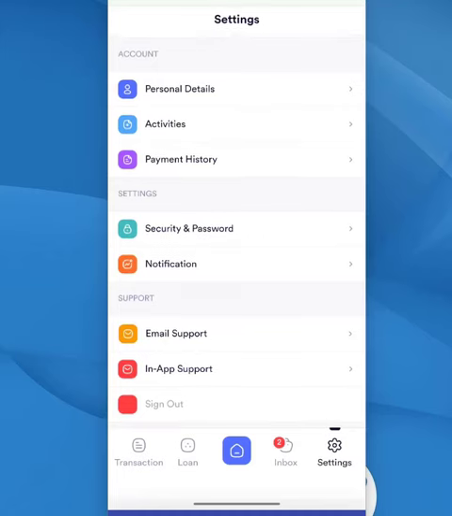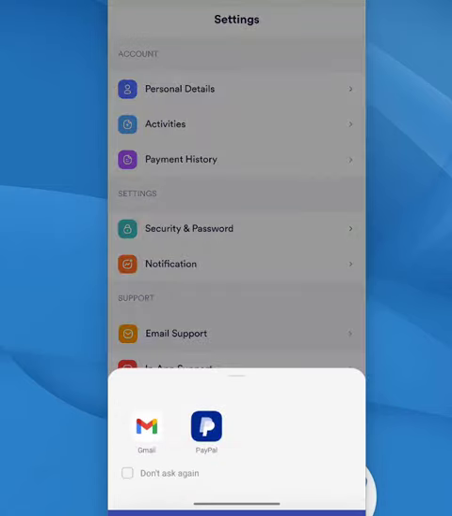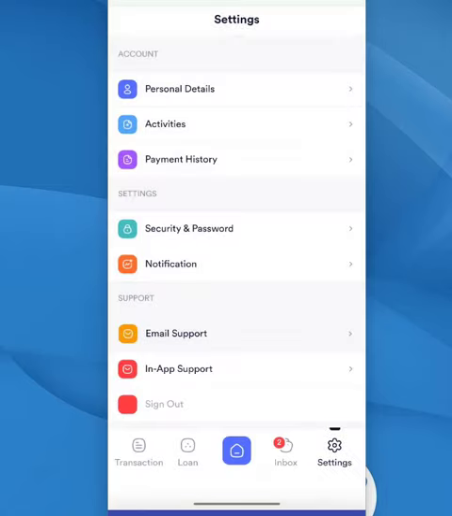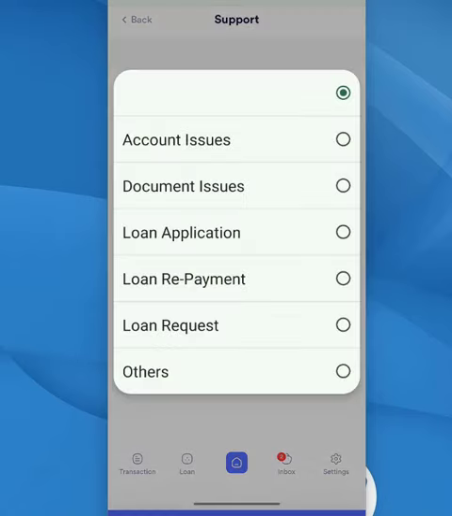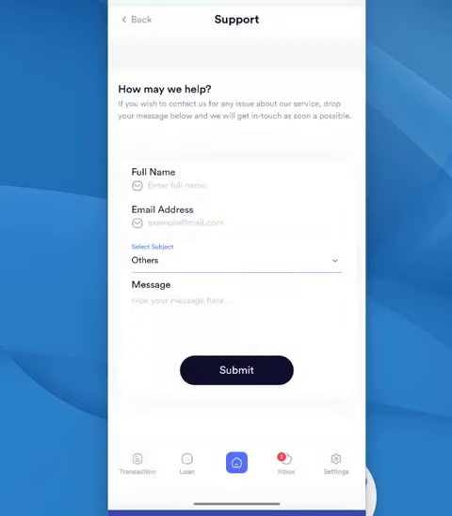All right, you can also decide to contact them via email. So you turn on the email. You can use this to contact the company if you have any challenge or issue. So this is the in-app support. In the in-app support, you can write to them directly from this place. Put your name, your email, then select the subject: is it an account issue, document issue, loan application, loan repayment, loan request, or what have you, anyone you wish. You select it, then drop your message to them and submit.